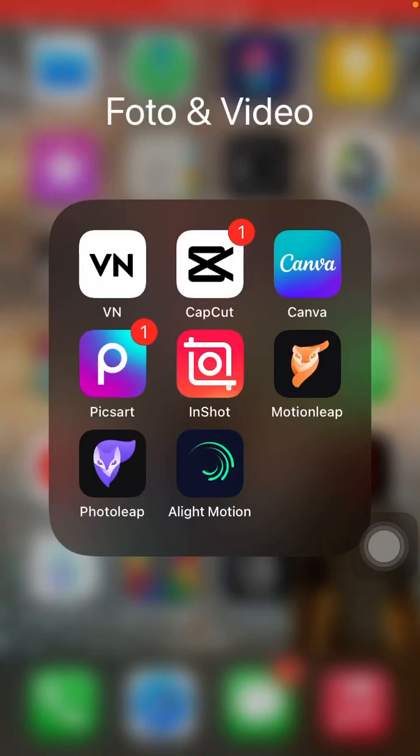Hello everyone, in this video I'm going to show you how you can use Chroma key feature in CapCut mobile. So you can open the CapCut app.